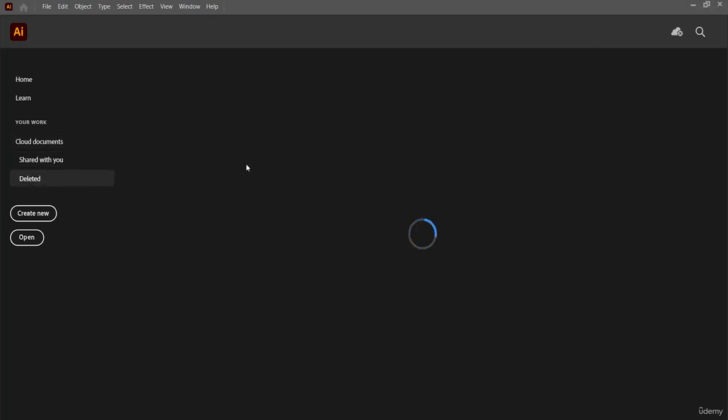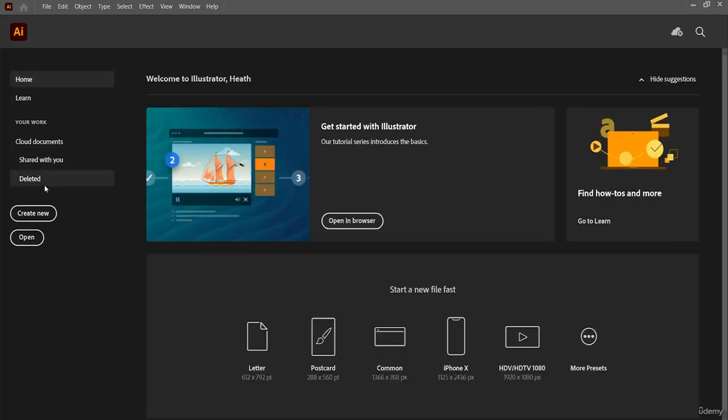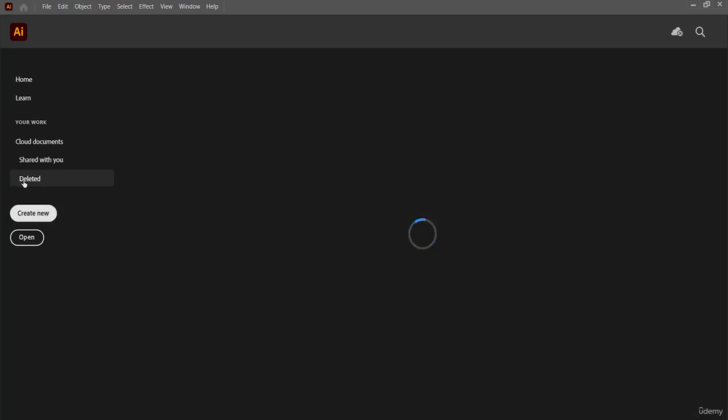Now, what you can also do is delete it. Adobe Illustrator also offers you a recycle bin, so that if you delete any project or any work from your workspace, it will appear under Deleted, and then you'll be able to restore it from this point. As I don't have anything in my Deleted, and as this is a new account, I don't have anything in Cloud Documents, Shared with you, or Deleted, so it is basically blank.